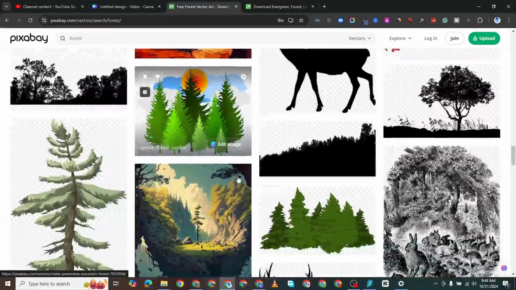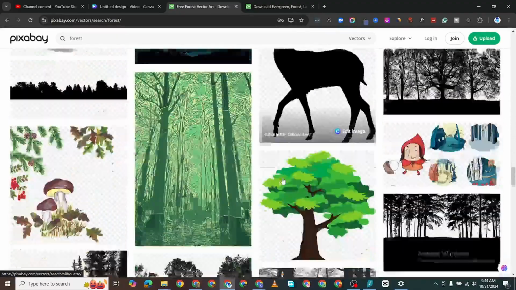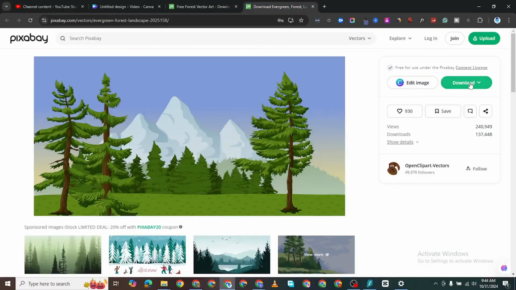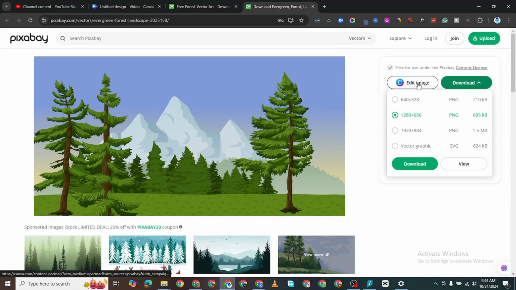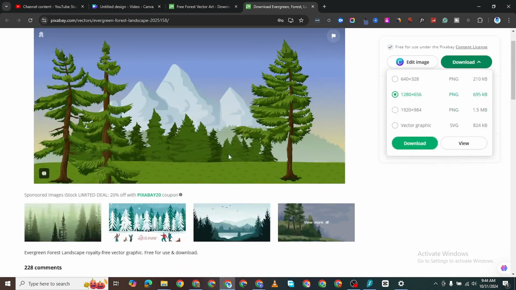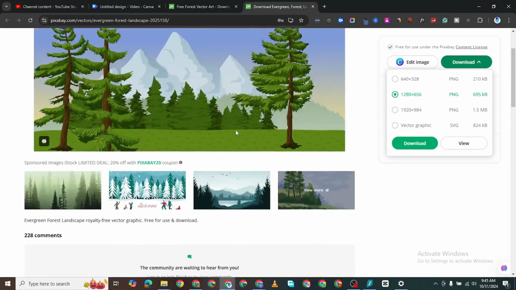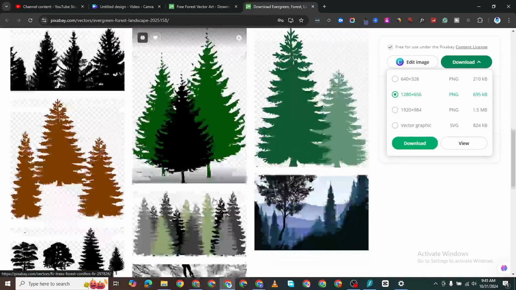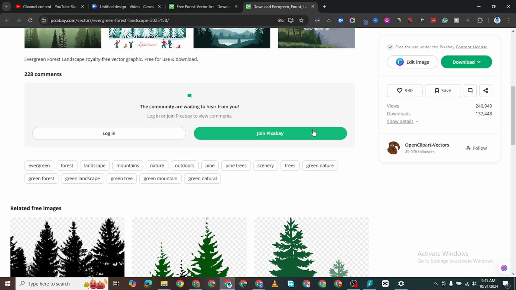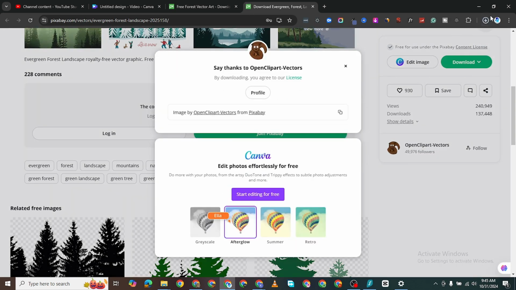I think I'm just going to go with this particular one. I will download it here. You see, it's integrated with Canva. Canva owns this platform, so they can give you the ability to edit it directly from here. So I'm going to download something that is a bit big, PNG 1920 by 984. I will download that, and it's downloaded.